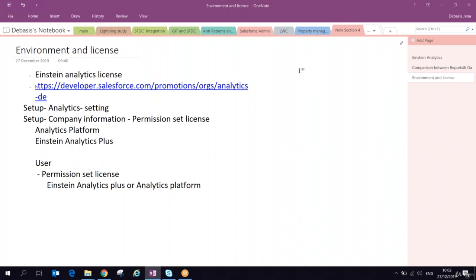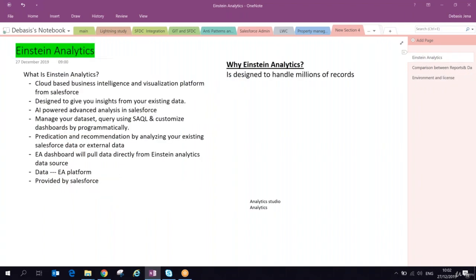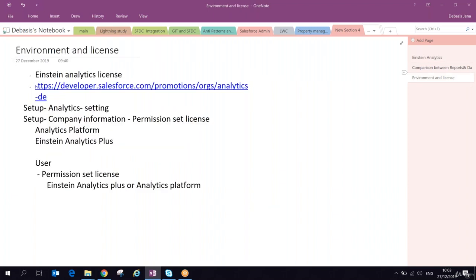So till now we understood what Einstein Analytics is. It's a cloud-based business intelligence and visualization platform where I can predict and recommend by analyzing my existing Salesforce data and additional data. And you understood that for licensing we need to have Einstein Analytics enabled, and the user should be assigned the permission set license of Einstein Analytics Plus or Analytics Platform.